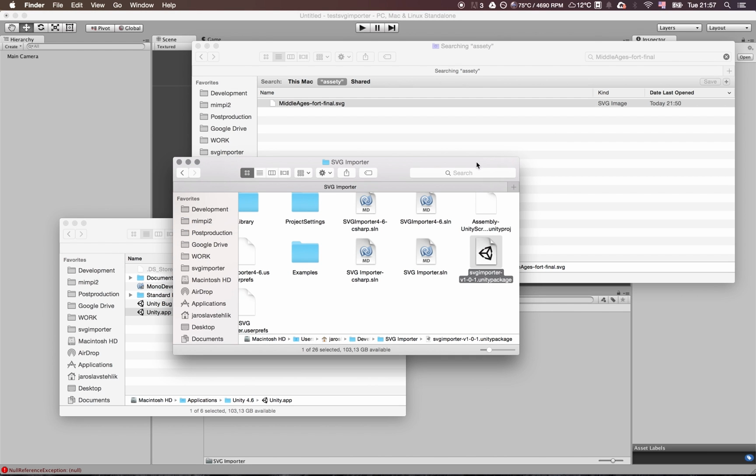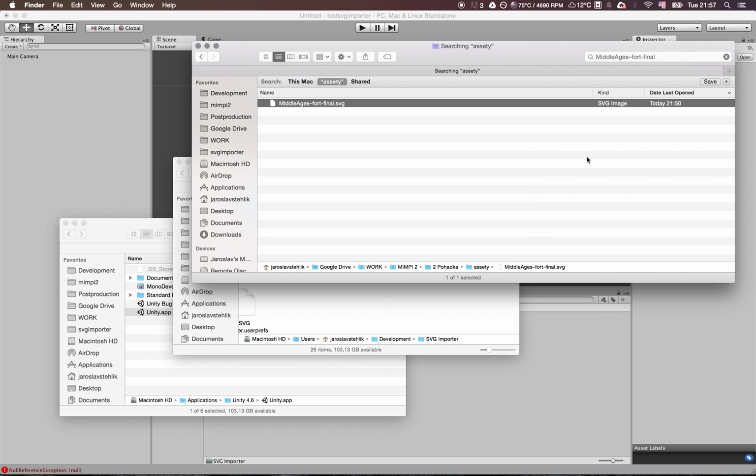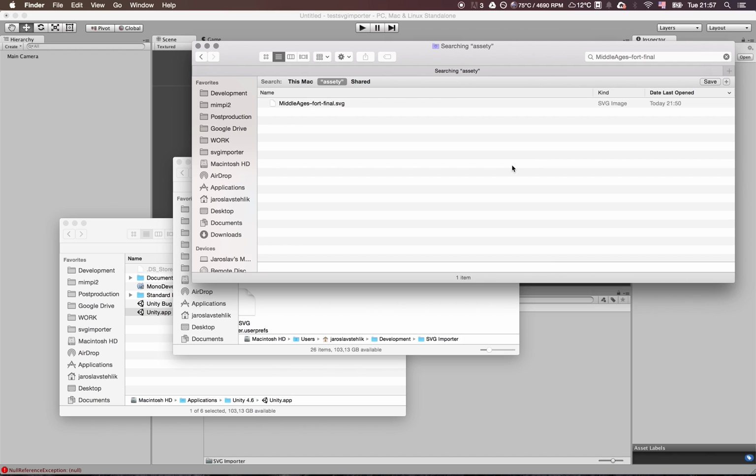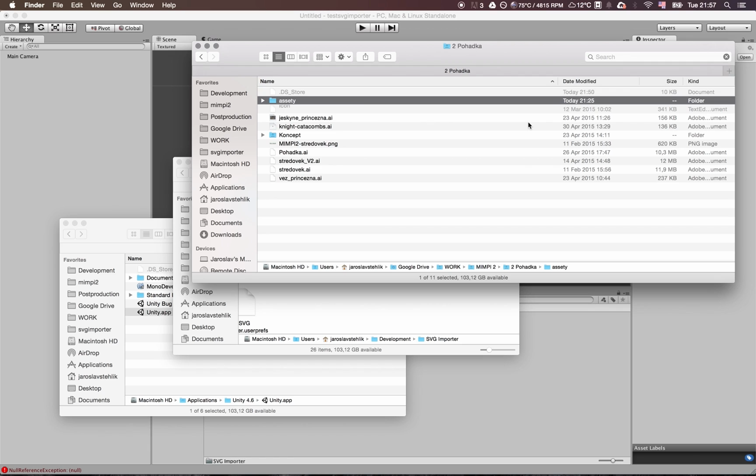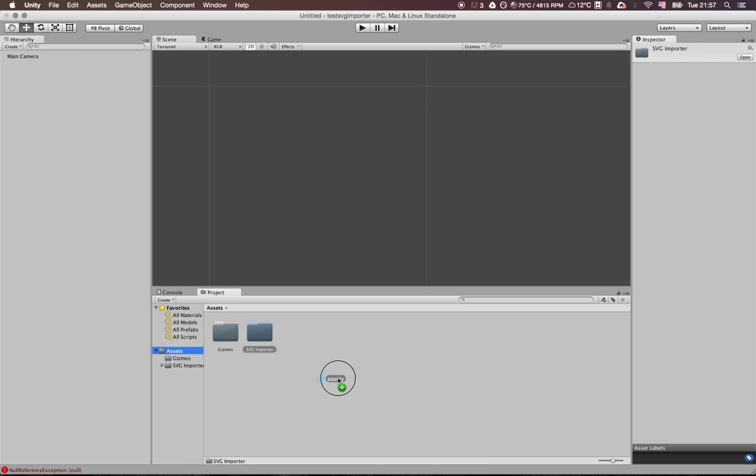So I will open a folder which has more than 100 SVG files, and I will just drag and drop it into my project folder. And as you can see, the importing is quite fast, so this should really optimize your workflow.